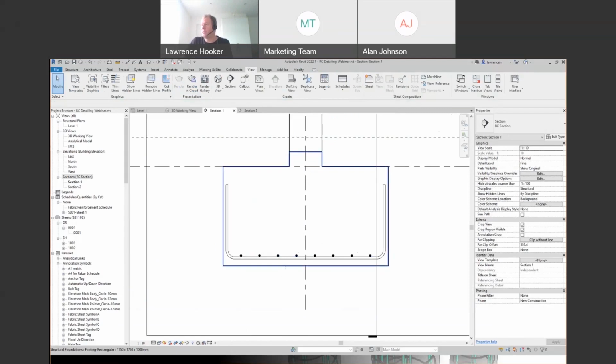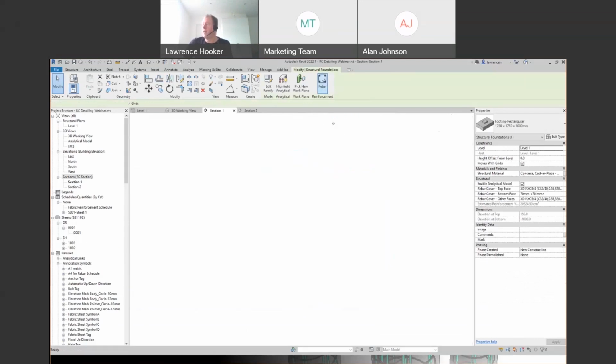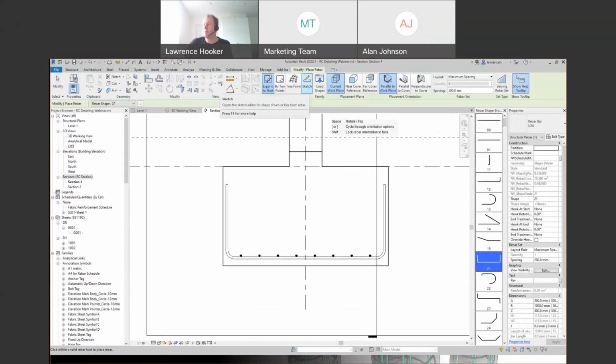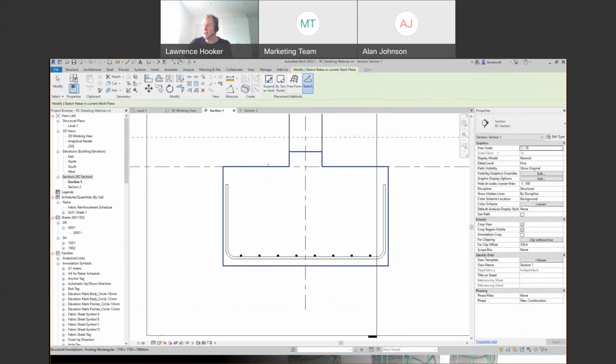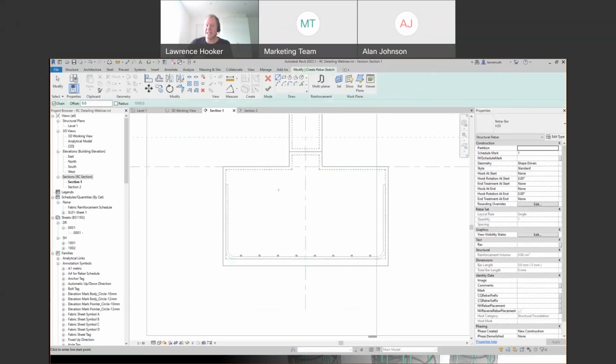So to do this particular task, I'm going to select the host, which of course is the foundation for the starter bar. We'll select the rebar tool. In this example, I'm going to go to Sketch. And what I can do here is I can actually pick the host. And now you can see that I can actually just sketch the shape of my rebar, and then Revit will detect that shape based on the shape codes loaded into my project.